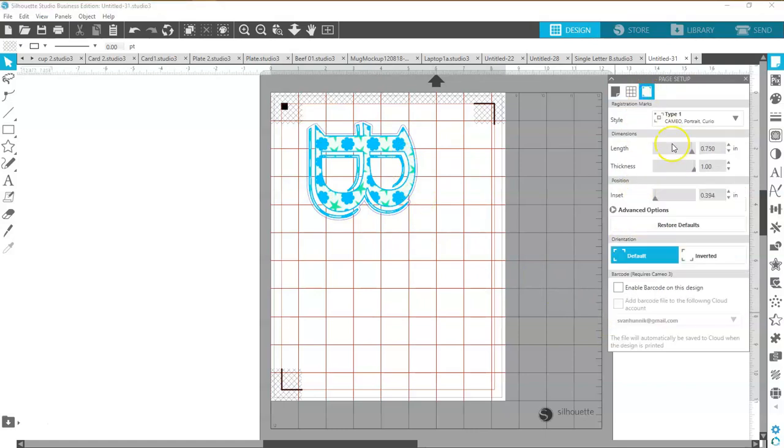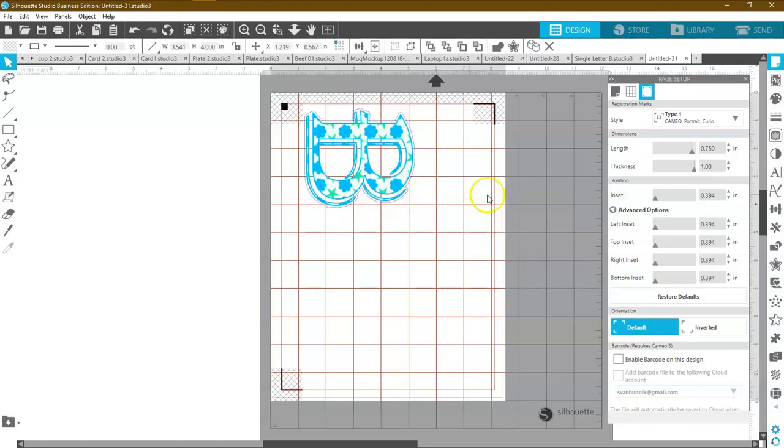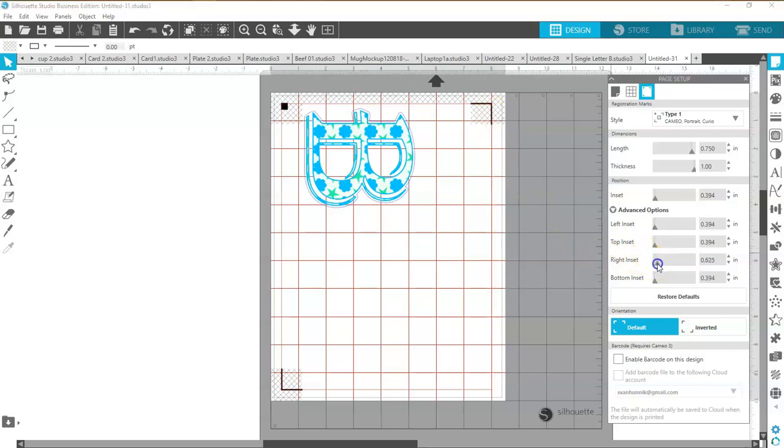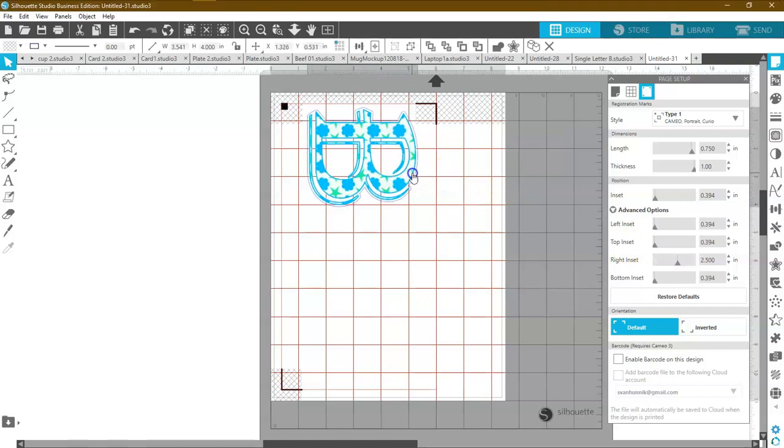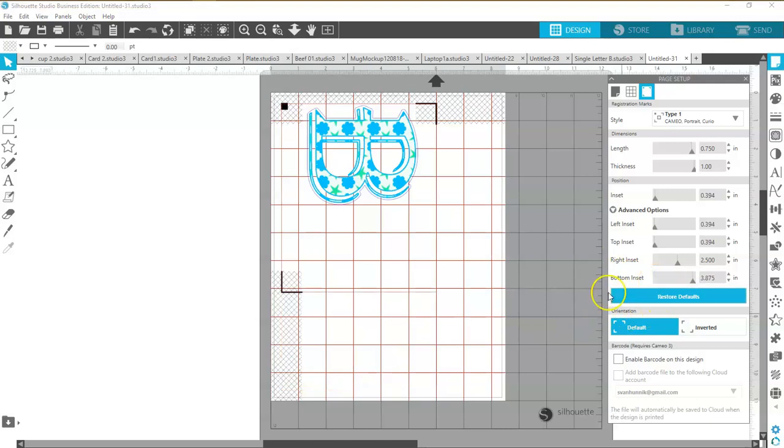We're going to come back over here to the registration marks and the advanced options. I'm going to take my right inset and bring it in, right about there. Now you don't want to place your design in the hash marks, so make it as close as possible. That's pretty good right there. Now the bottom inset, take it and put it all the way up and then use your arrows. Just keep clicking and it will bring it up. If you hold it, it will automatically go to the top and you'll have to click down. So just click and you'll be fine.